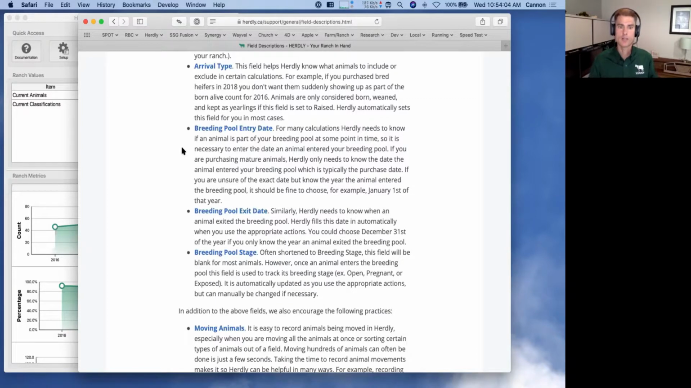The breeding pool entry date and exit date help Herdly understand when a cow or a bull was in the breeding herd, which can affect many calculations. And then the breeding pool stage is also important. So those are 11 fields that we strongly recommend that you use in Herdly. If you do that, almost all of the dashboards will be able to calculate correctly.